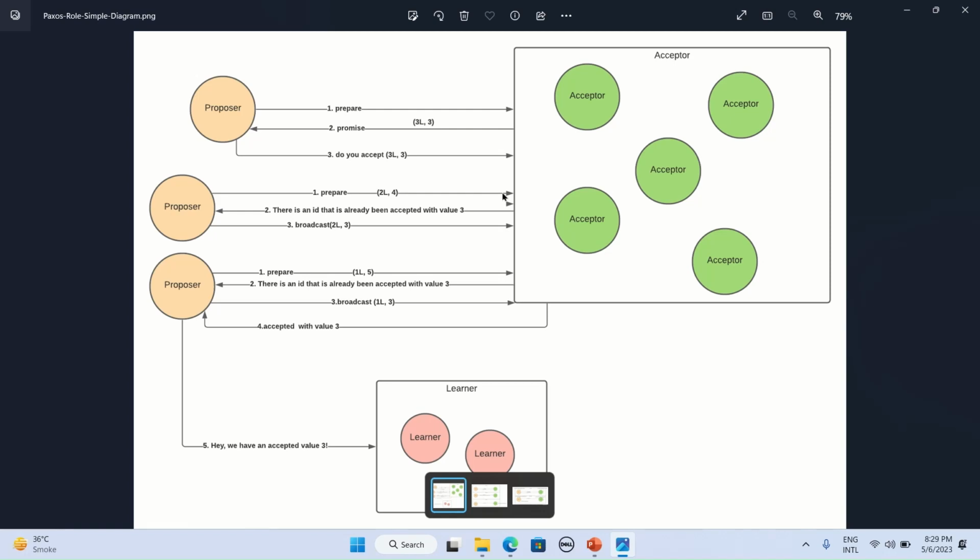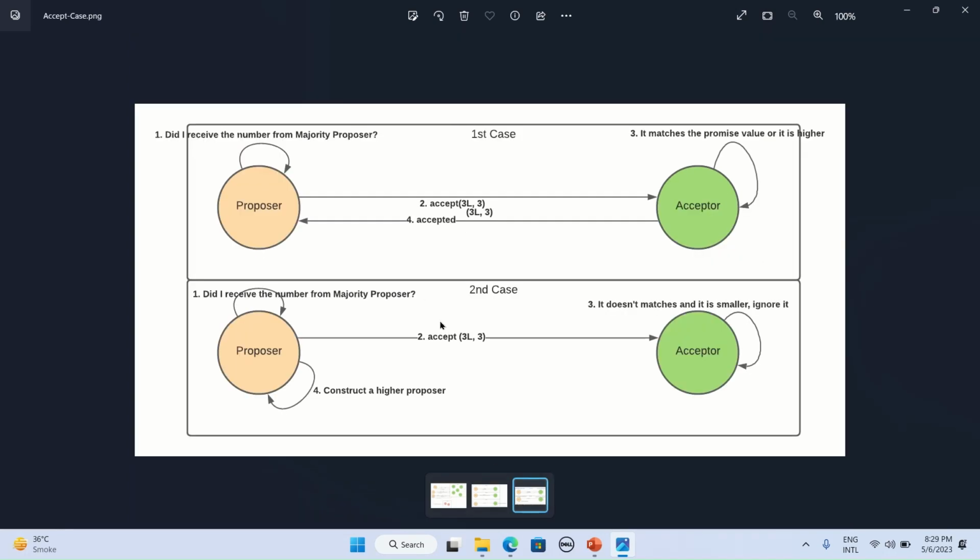When they receive a prepare request with a higher proposal number, they promise not to accept any other proposal with lower numbers. When they receive an accept request for a proposal they have promised, they accept the value and respond with the accept message. Learners learn the values chosen by the system. They query a majority of acceptors to determine the highest accepted proposal number and its corresponding value.